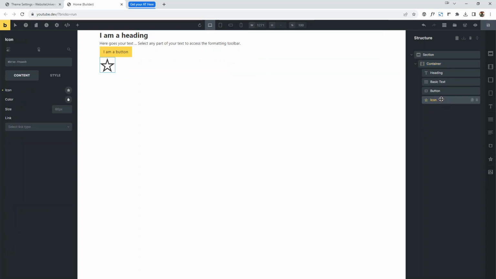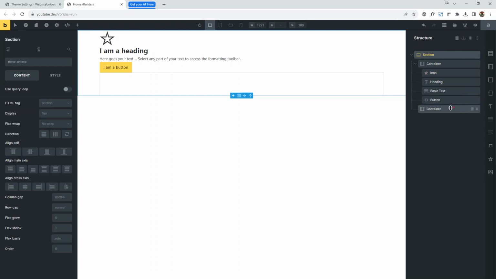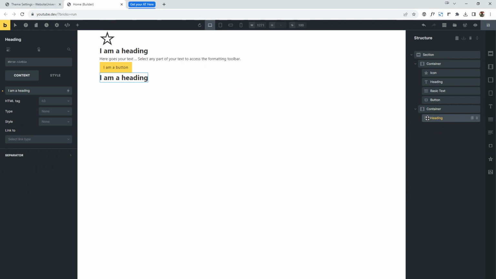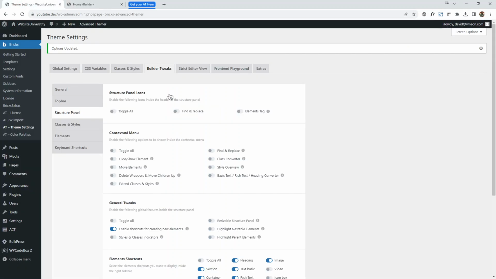I want to move the icon to the top, the normal route will be to click and drag it like this. Then in a section, I might want to bring a container, then a heading. I make a mistake. I want to pull this heading to somewhere else. So you do this clicking and dragging. But AT has another quality of life in theme settings and builder tweaks, structure panel.